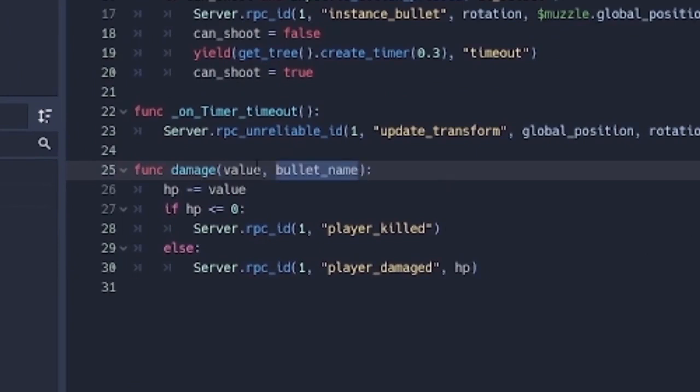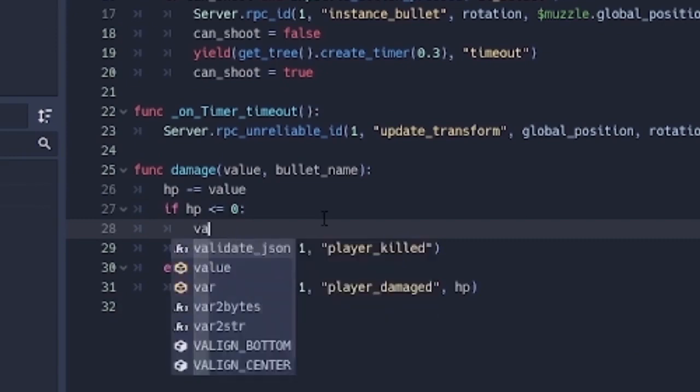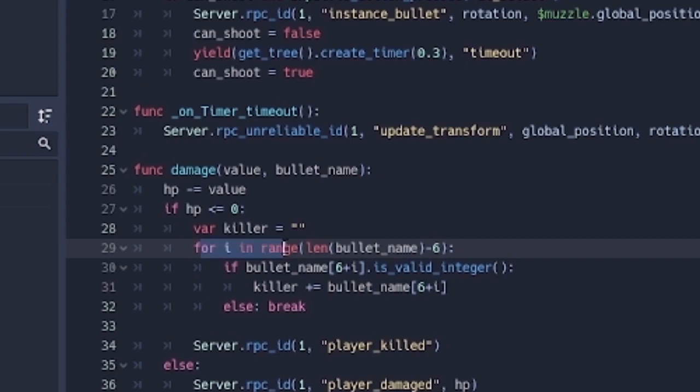Now this bullet name is not going to be useful all the time. It's only when the player is killed. So the person that shot the last bullet that killed the player is probably the killer, I guess. So we're going to make a variable called killer, and it's going to be equal to an empty string. We're actually going to loop through a range of characters, the length of the bullet name minus 6.